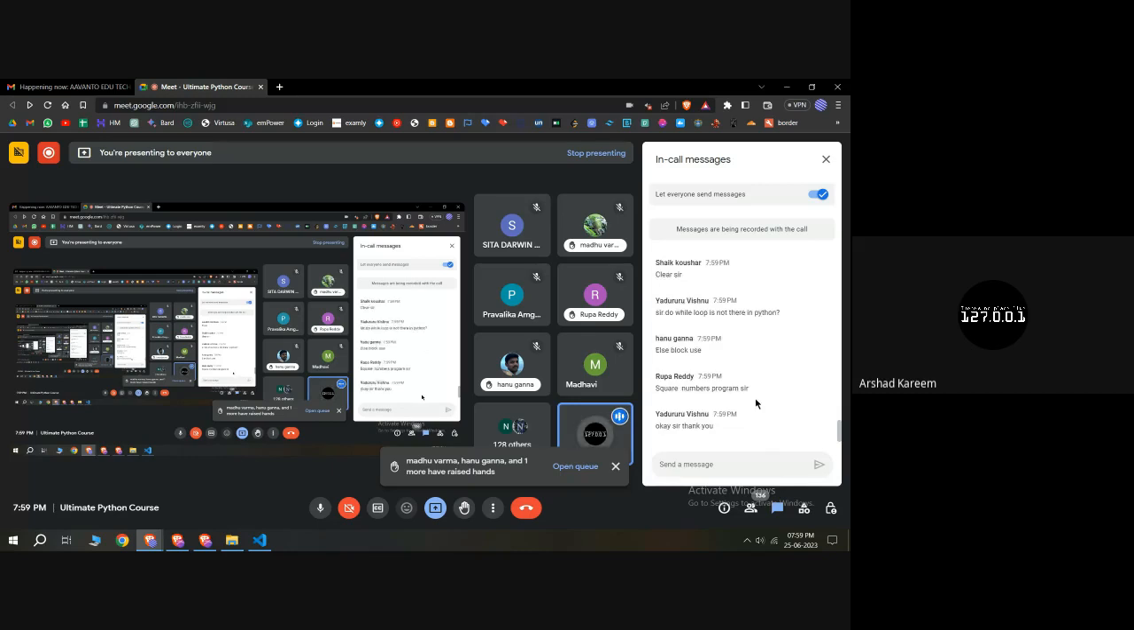Square numbers program. Yes, okay, fine. Today let us see the square of numbers program. If you are getting a low score in the test, don't worry. Try to get good marks next time. How to print the results side by side? Okay, I have already told you this. One second, I will explain.